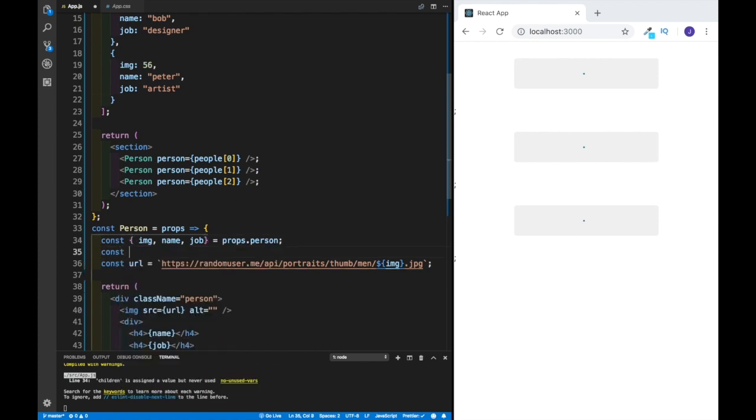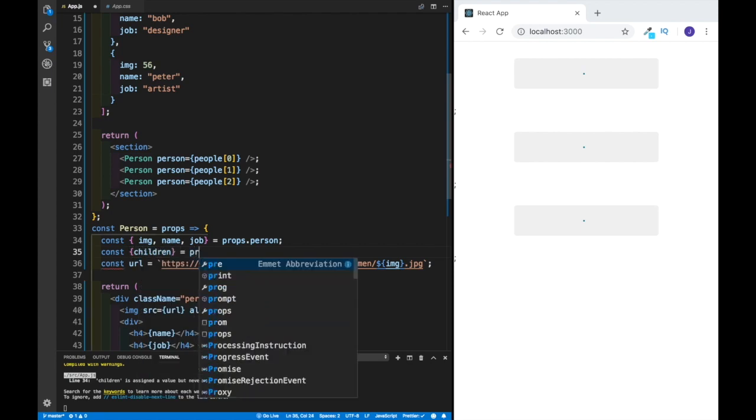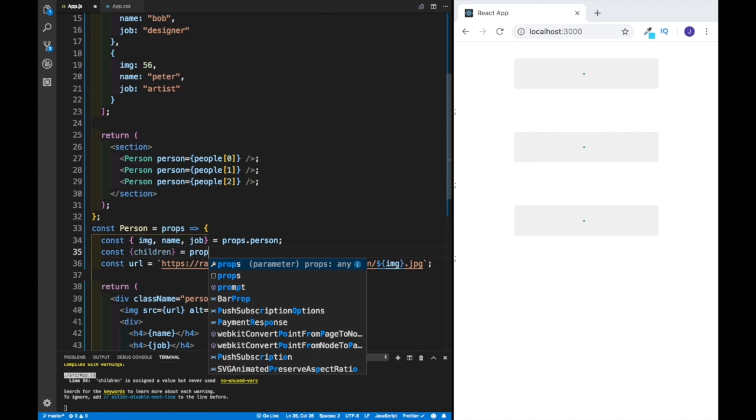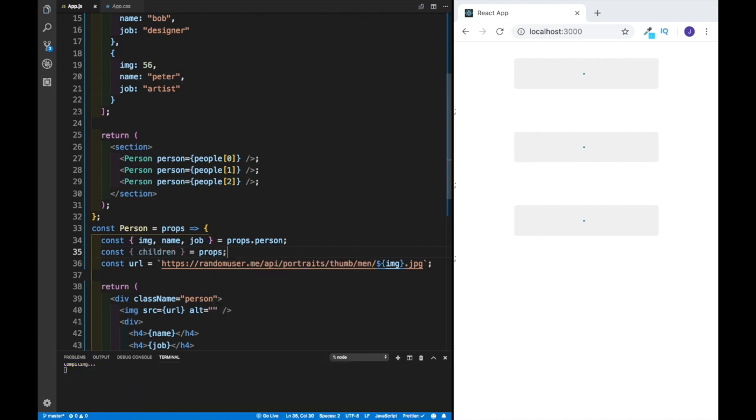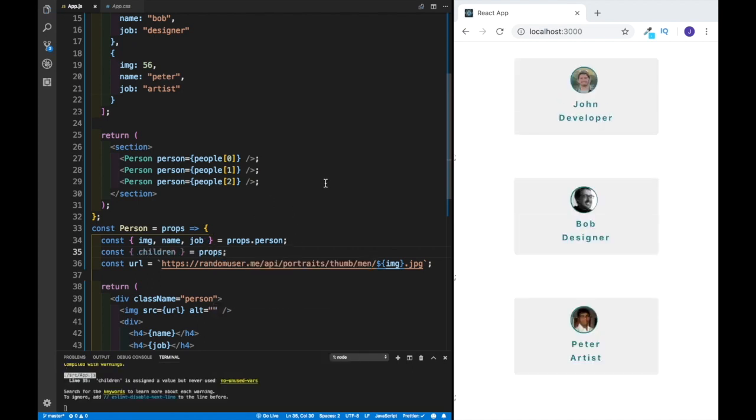So let me change this. Let's say const, and children are going to be directly from the props, but the image, name, and job are going to be from the person. Once we save it right now, everything is going to be working, where we have our people, and each of them is going to have a different value, a different image, and also a different job.